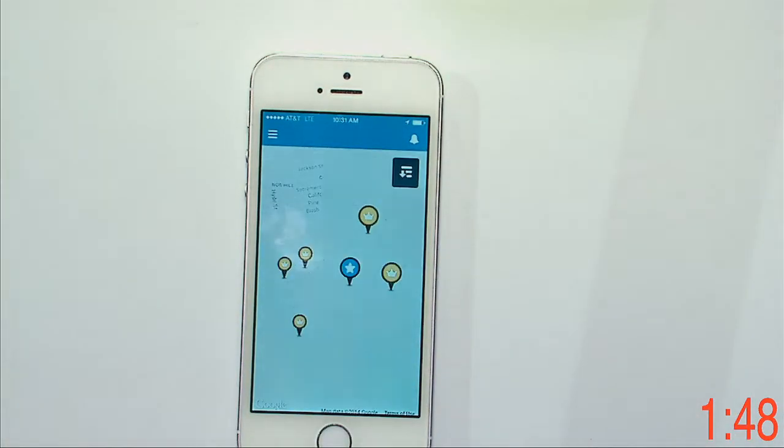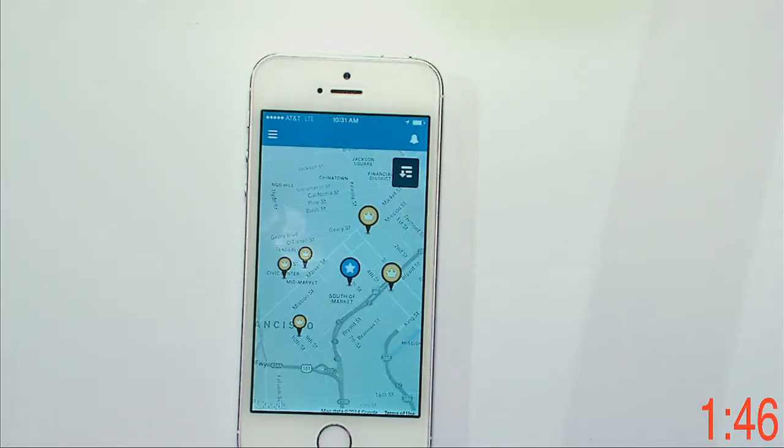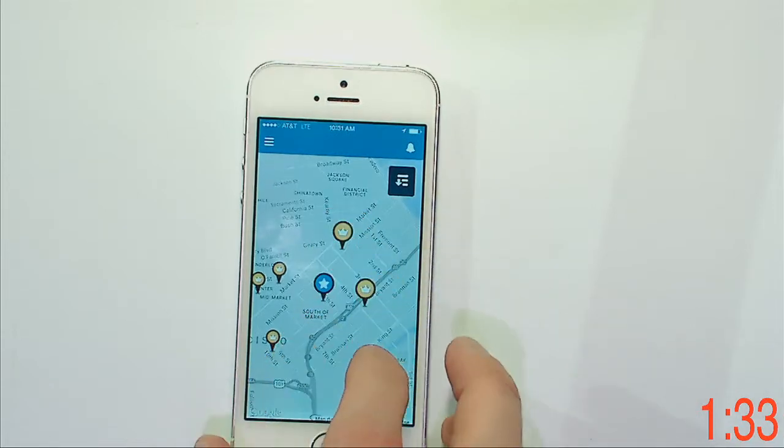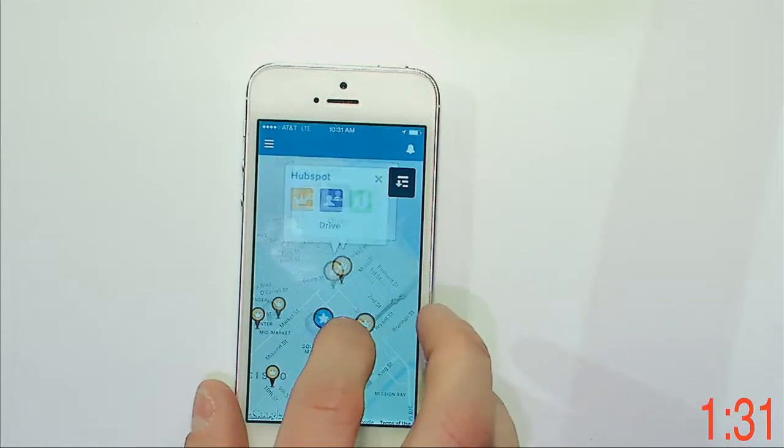Can you determine the size of the pot of gold of each opportunity? Can you choose which field to base it on, like expected revenue or probability revenue, or does it automatically go off of an amount? You definitely can. Okay, so we'll skip the social thing.